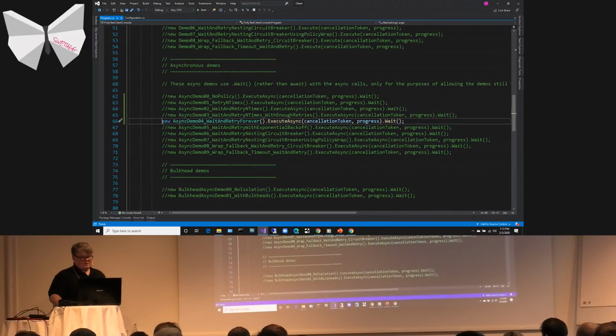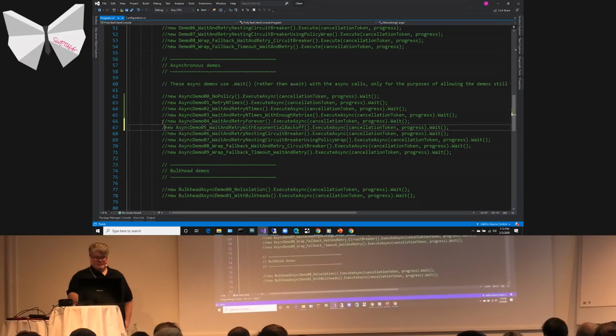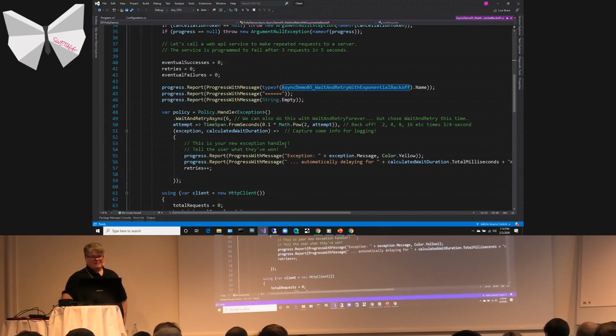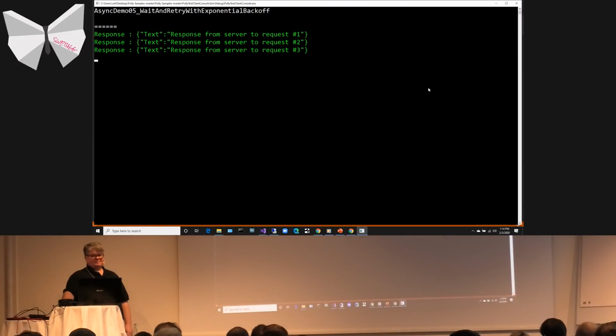All right, now this is the coolest one, I think. This is a wait and retry with an exponential back off. So exponential back off means that the timeout is going to increase exponentially by a power of 2 every time we go through the retry process. So it's going to be a quick retry, then a little longer, twice as long, twice as long, twice as long. And this is a really good pattern to use when you're doing retries.